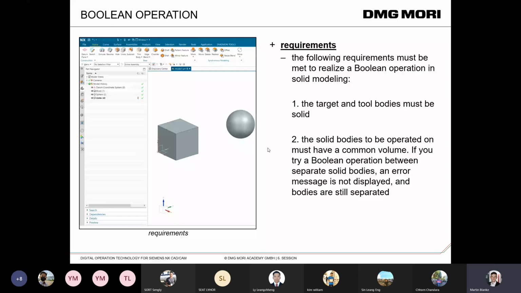A sheet body has no volume, so it's something like a paper, and you can't do a Boolean operation with paper, so it must be a solid body. The second one is that the solid bodies to be operated on must have a common volume. If you try a Boolean operation between separate solid bodies, an error message is not displayed and the bodies are still separated. On the left side, you can see this case.